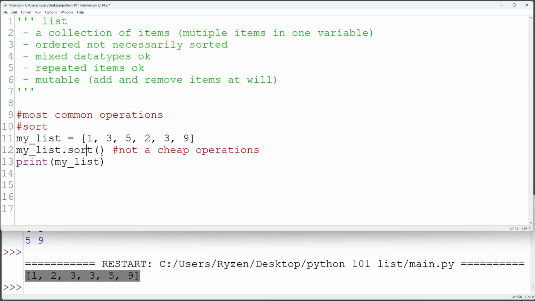like hours or maybe even days, to finish sorting a list that has an extremely large amount of numbers. So depending on the case, it might not even be doable. So be careful with sorting.